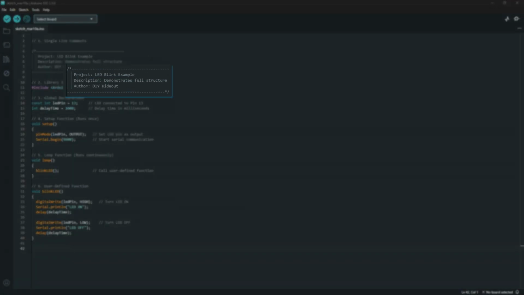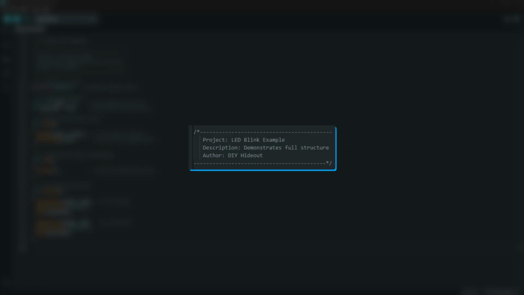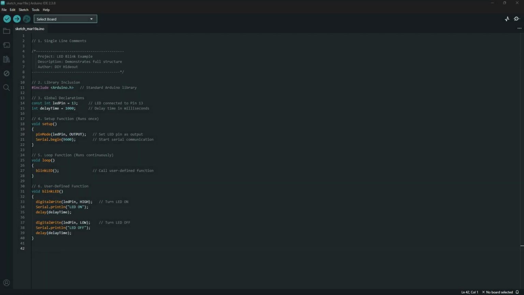The second type is a multi-line comment, which is useful when writing longer explanations or documentation. A multi-line comment starts with a slash and a star, and ends with a star and a slash. Using comments properly makes the code easier to understand, maintain, and debug.